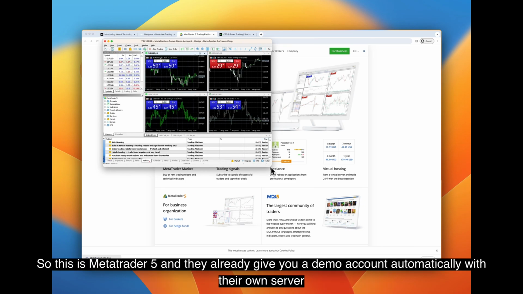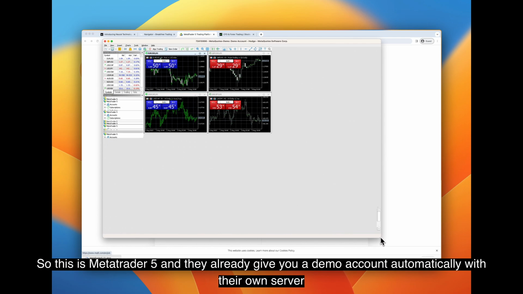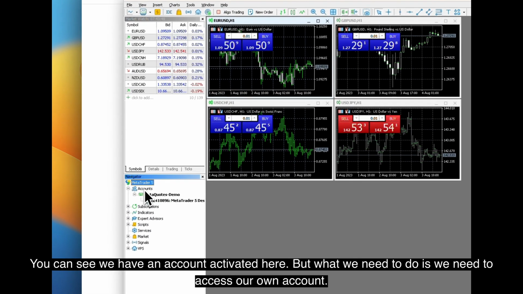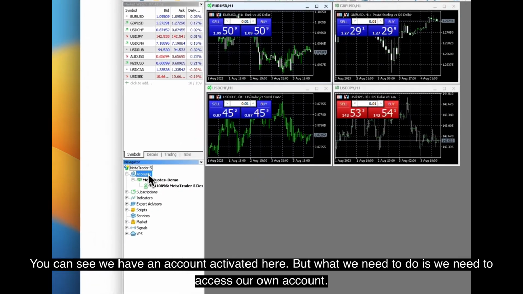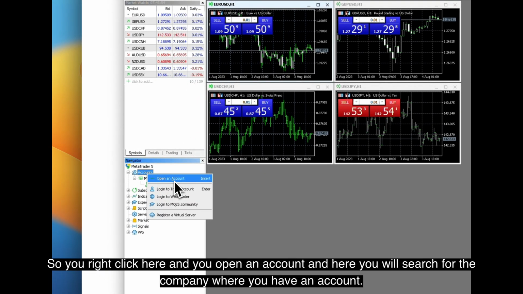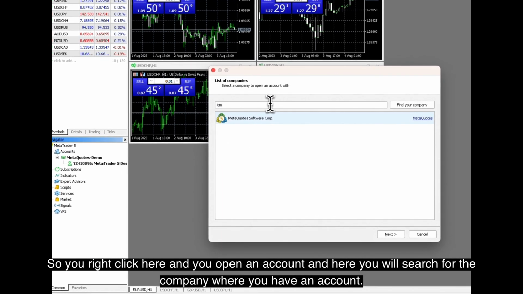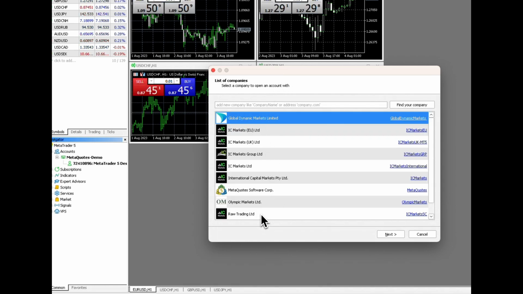So this is MetaTrader 5 and they already give you a demo account automatically with their own server. You can see we have an account activated here. But what we need to do is access our own account. So you right click here and you open an account. And here you will search for the company where you have an account.